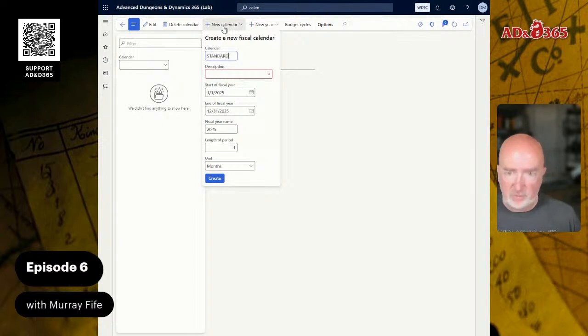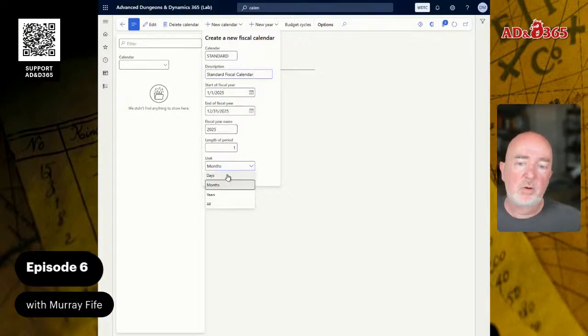I'm going to just create a standard calendar. The calendar is going to go from the first of the year, right now it's 2025, to the end of the year. The name of the fiscal calendar is going to be 2025 because we're going to create new years on top of this. And then we're going to break this out by months. Now, we could break this out by days, and we're going to do that if we get to the point of creating a Heptos calendar, but I'm going to just create this.